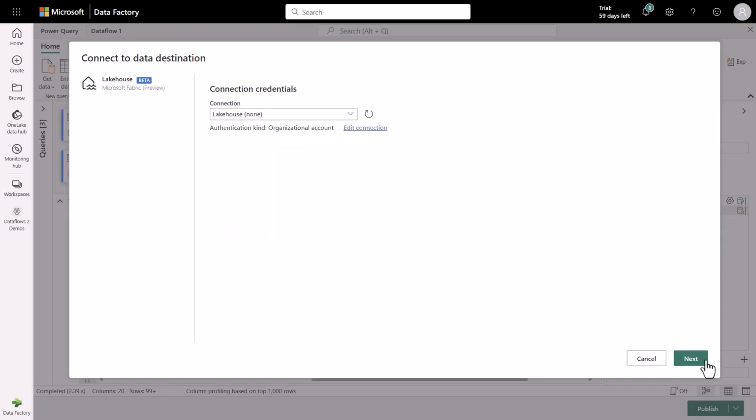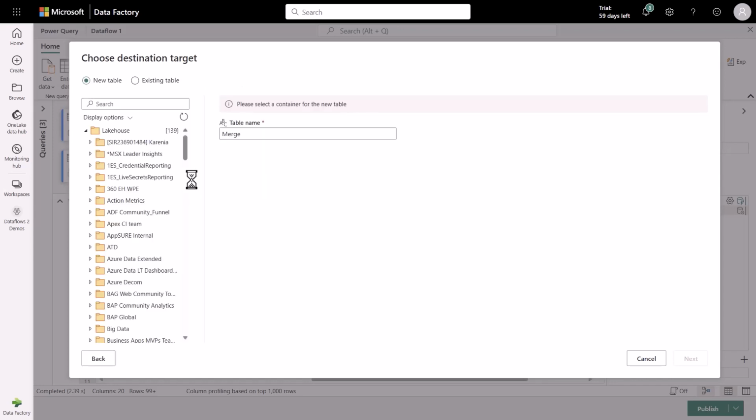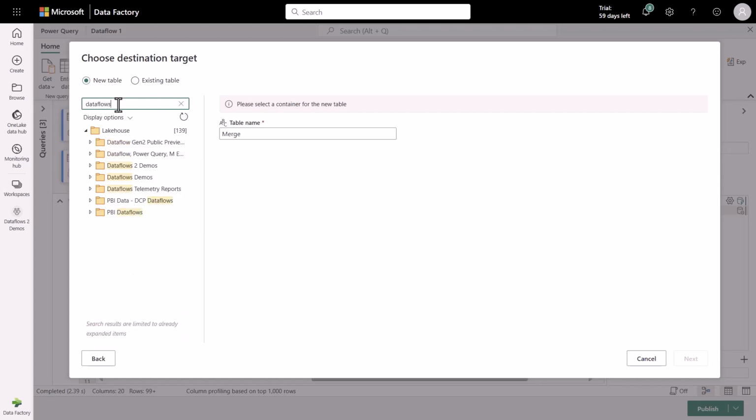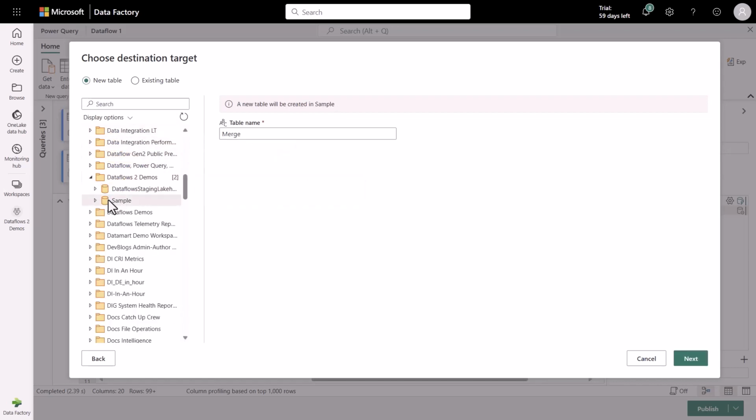I want to load this data to the same lake house that I have already created. So it's going to be a similar experience to the one that we had when we connected to the data source. In this case, for example, it's just going to be data flows 2 demos. That's the name of the workspace. Inside of that workspace, we're going to find the same lake house that I already created. So this is the sample lake house. And now it's all about creating that new table. So I'm just going to name this new table just output. So it's super easy to find out.